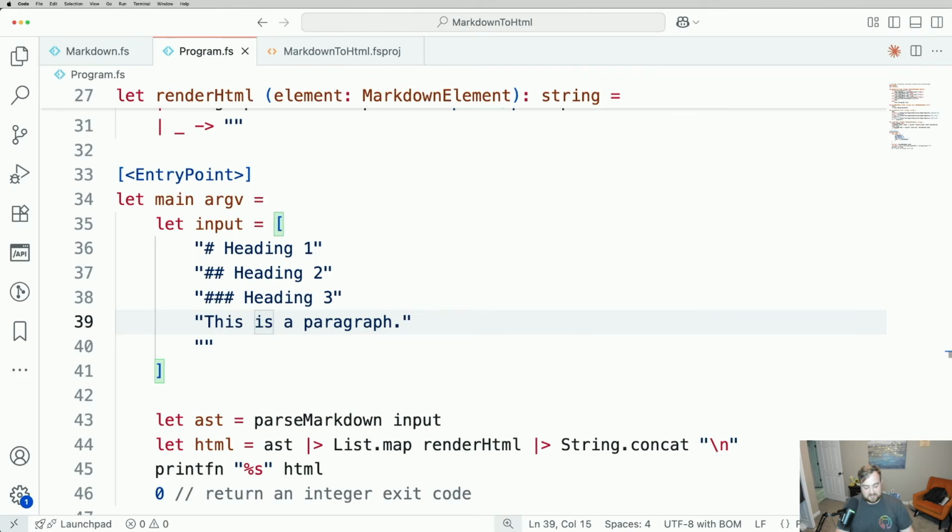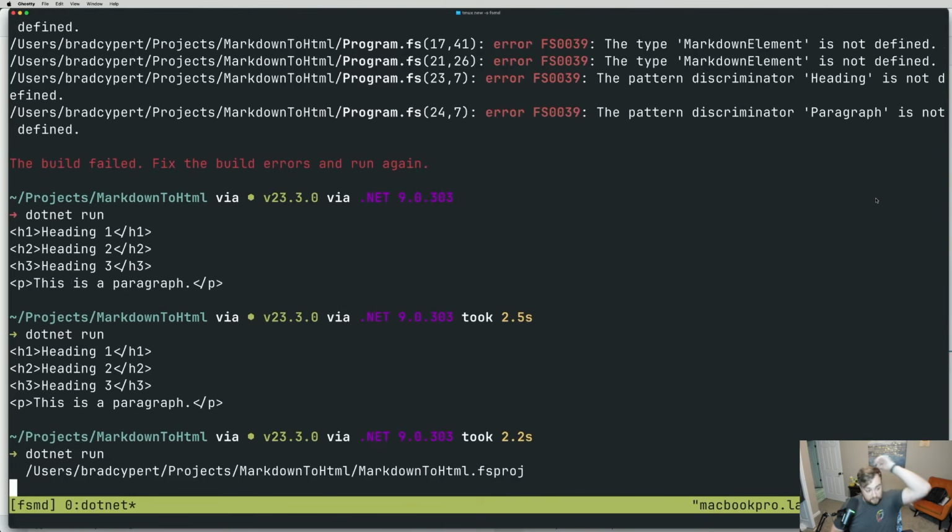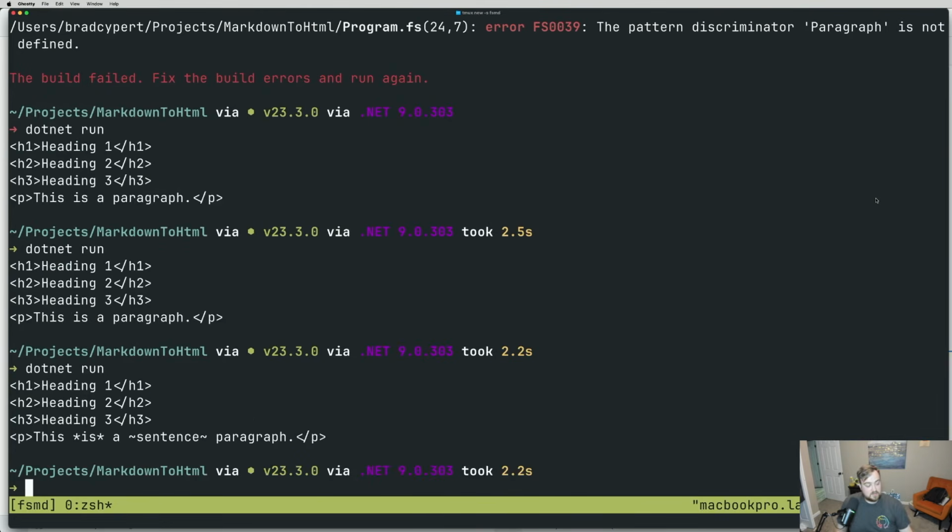So this is a paragraph. So instead of paragraph, we'll say sentence, and then this should be a strike through. Yeah, something like that. So now if we run .NET run, see if our parsing works.